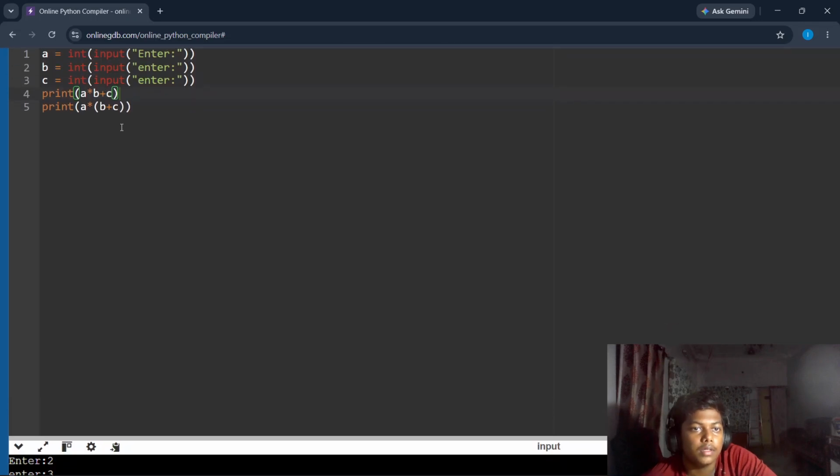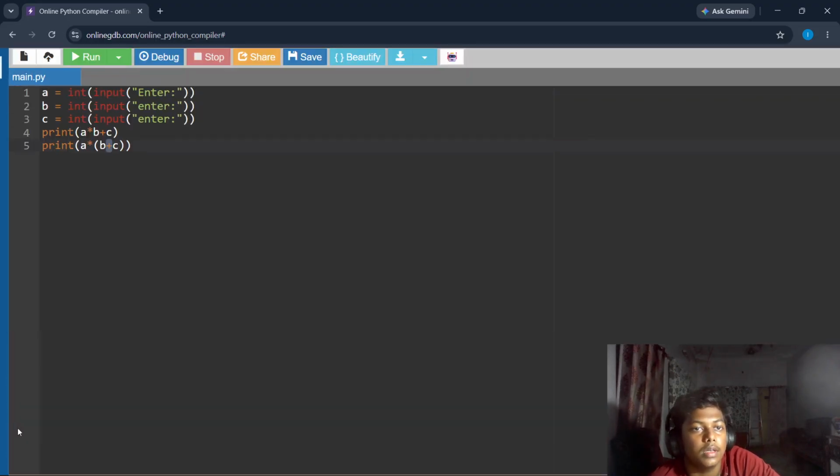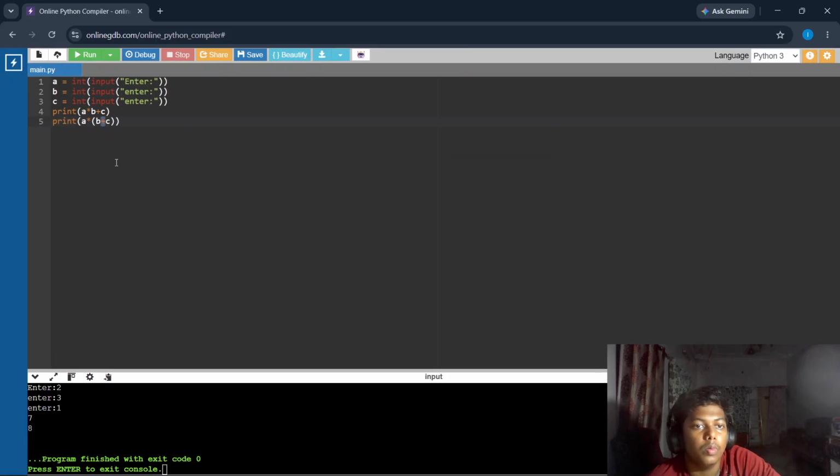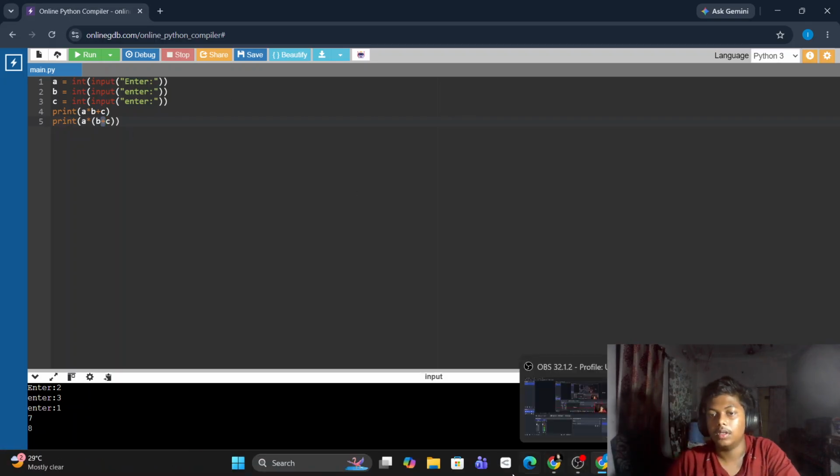And here, first we added the things which are in the bracket, and then we multiplied the result by A. So 3 plus 1 is 4, and 4 into 2 is 8, so we got the output as 8. This is a simple thing called BODMAS: bracket, operation, division, multiplication, addition, and subtraction, which we learned in our primary classes.